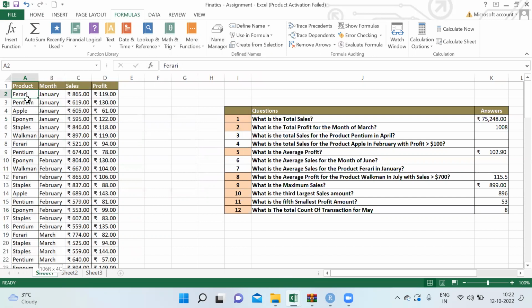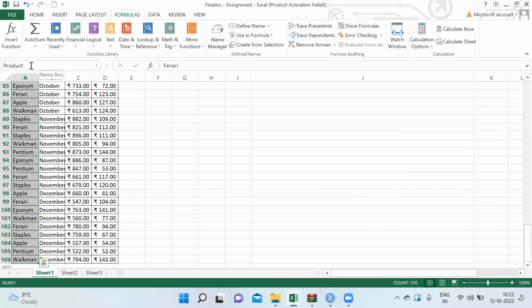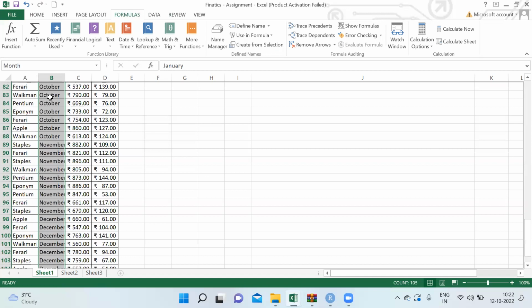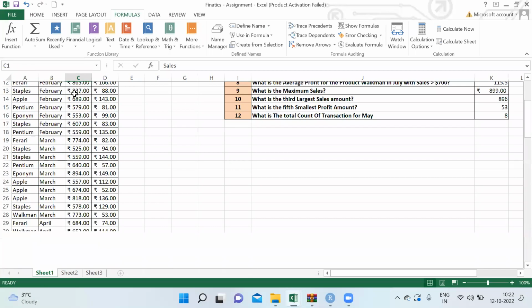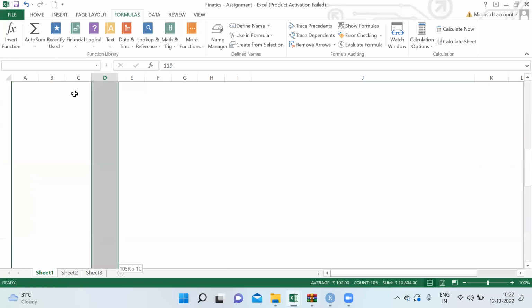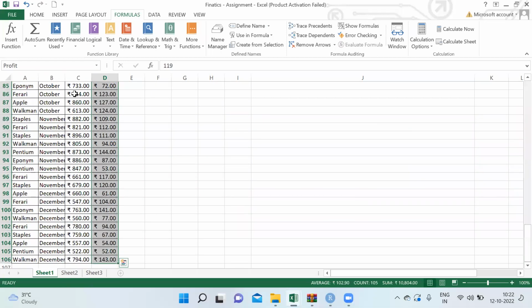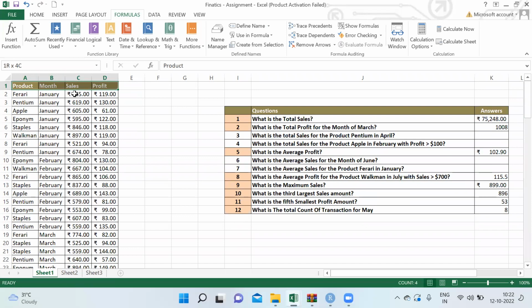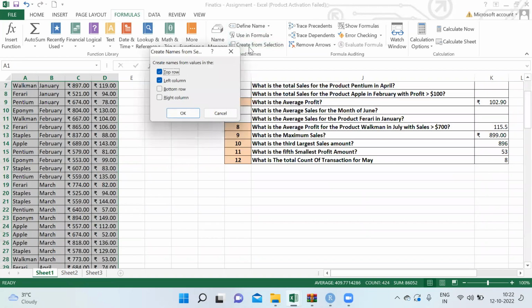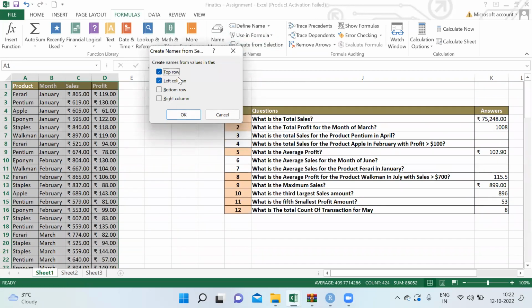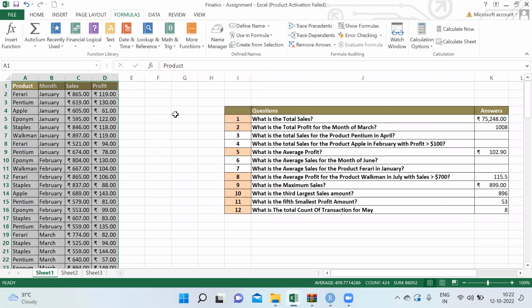When I select this column, this appears as product instead of entire range. When I select this column, it appears as month instead of entire range. Similarly, this appears as sale and this appears as profit. Okay. Again, showing how to do this. Select the entire table, go to the formula tab and click on create from selection. Uncheck left column, only select top row and press OK.